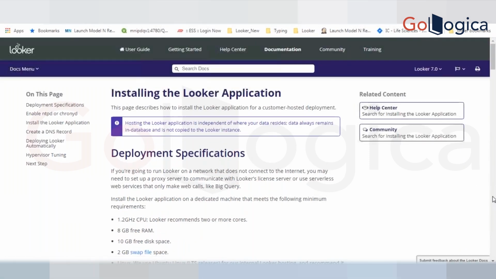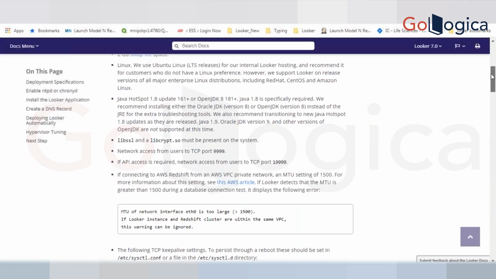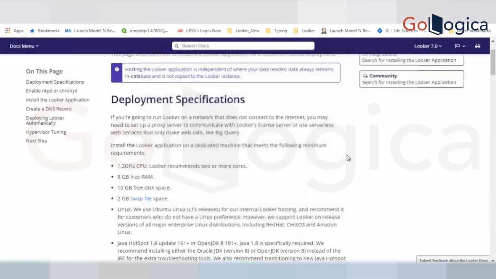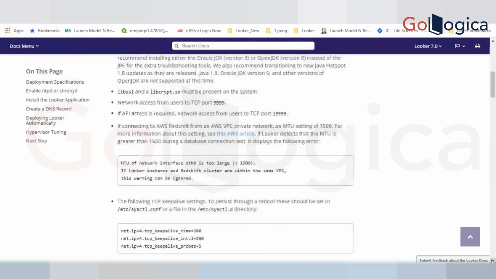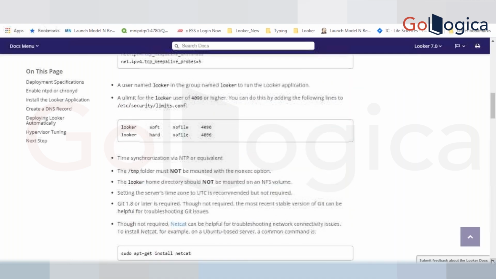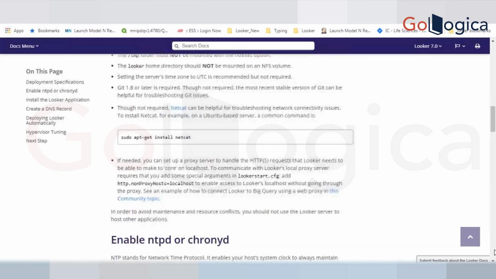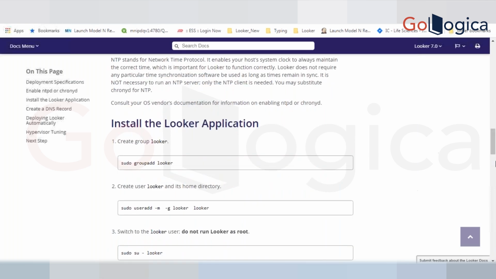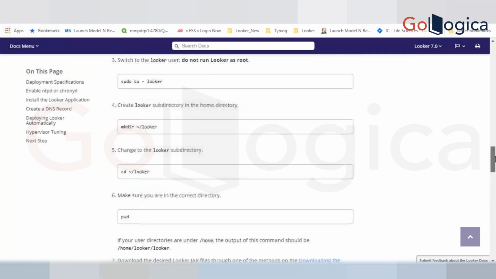This is a server configuration: some 8 GB RAM, 10 GB hard disk. These are all specifications. Before starting, we need to do some settings. To install the Looker application, we need to create a Looker group, and we need to create a Looker user.